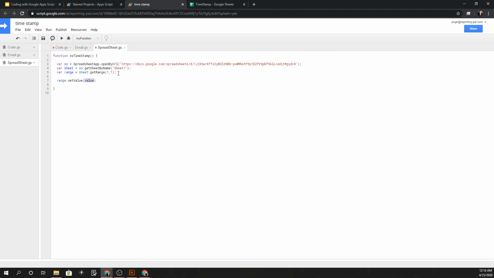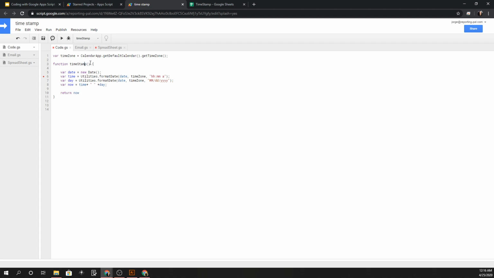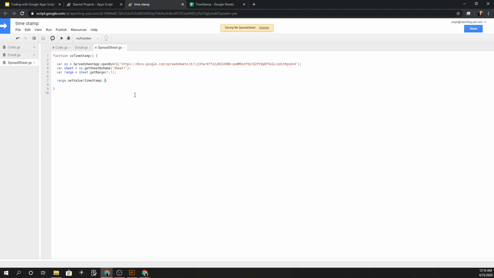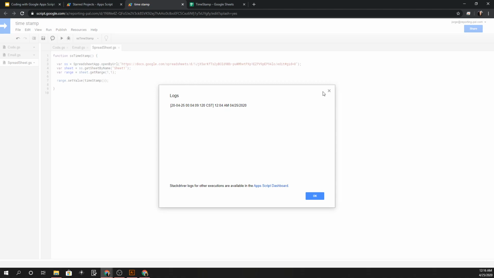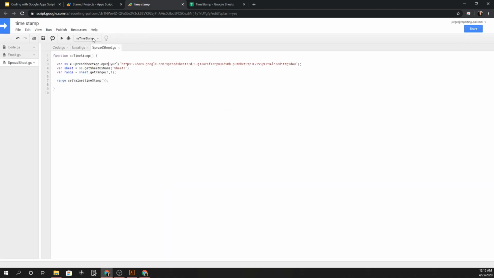And I can place my timestamp function. There we go. So I use Control-Shift-S to save all the sheets that I'm working with. Just add the semicolon over here. And then let's run our code. So let's click on run.